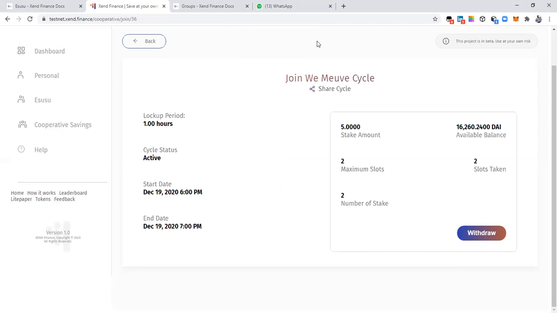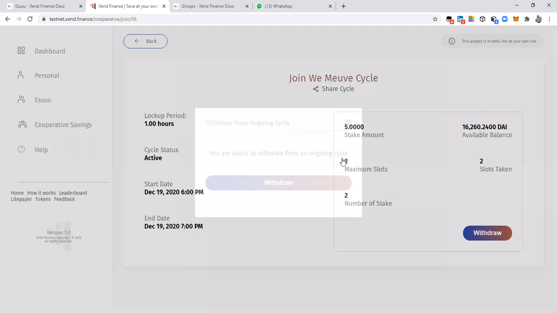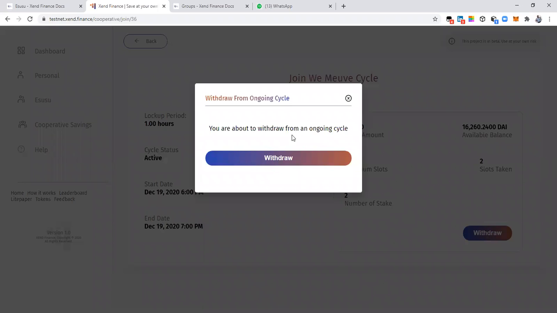Now, having started a cycle and it is running, the next step to complete a cooperative savings operation is to withdraw your return on investment and your capital. I'm going to use this cycle to show you how you're going to withdraw your ROI and your initial capital. We're going to click on the withdraw button. Say you are about to withdraw from an ongoing cycle. Now, you could wait for this cycle to complete, or you could withdraw for a fee, just a little token. You click withdraw.